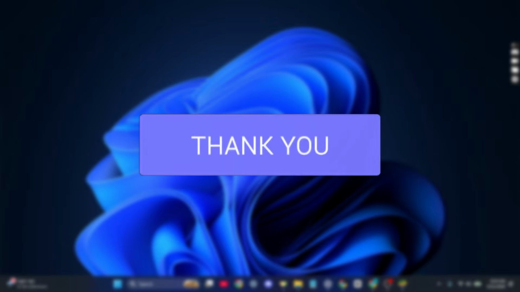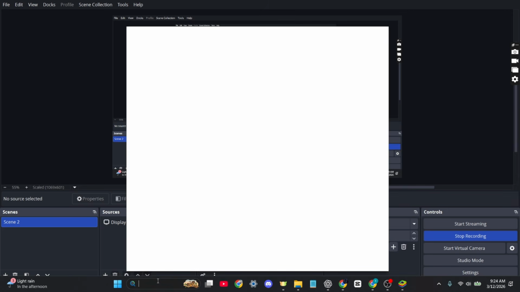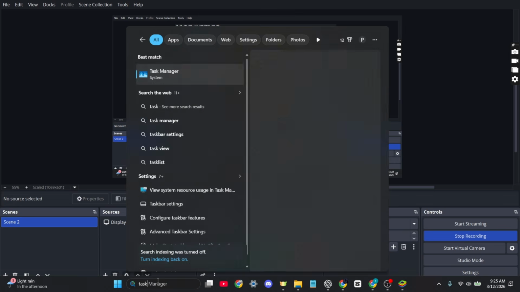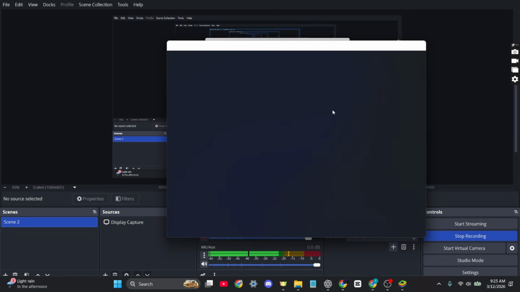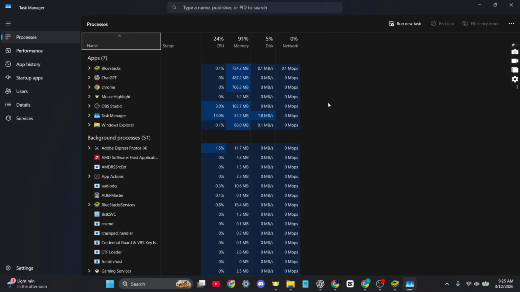The first method is to change the priority of BlueStacks in Task Manager. Just go to your search bar and search for Task Manager, and open it from the recommendation. Alternatively, you can use the keyboard shortcut, which is Ctrl, Shift and Escape.